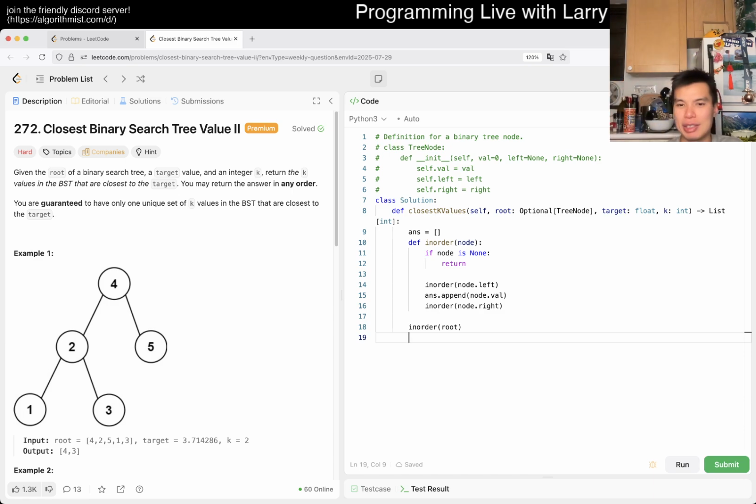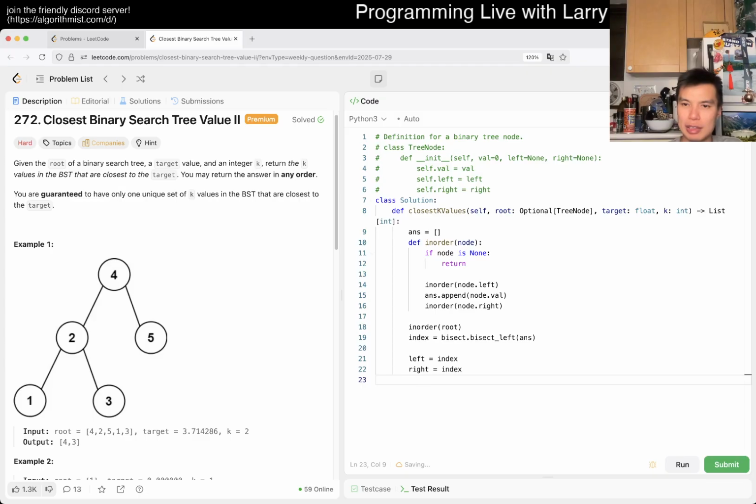Yeah, but basically we just do a binary search, right? So, how do I code this again? We have index equal to this, and then we just go left and right. Left is equal to index, right is equal to index. Technically this could be wrong if k is equal to 1, I suppose. So maybe I do something like this.